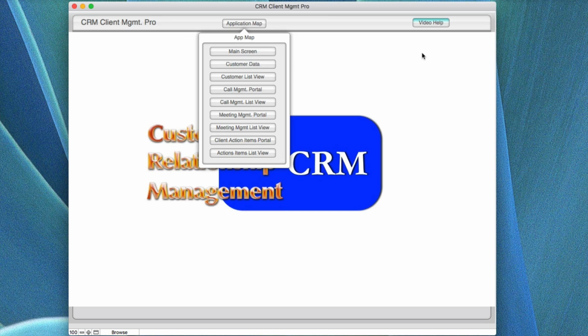The last thing I'm going to show you, when you open the application, this button up here, if you click on it, takes you to the tutorials. And just like this one, you're going to be using those tutorials to learn this application.